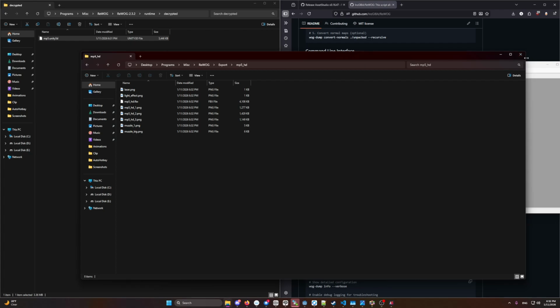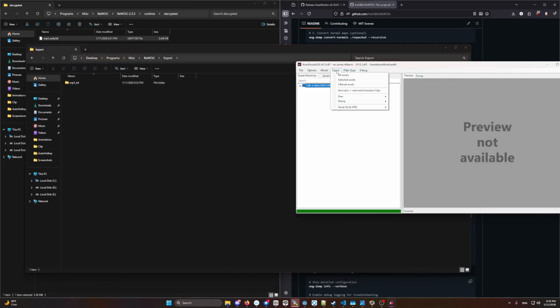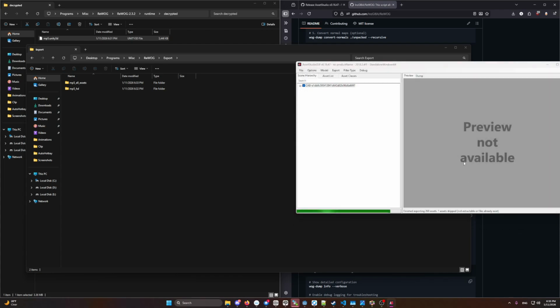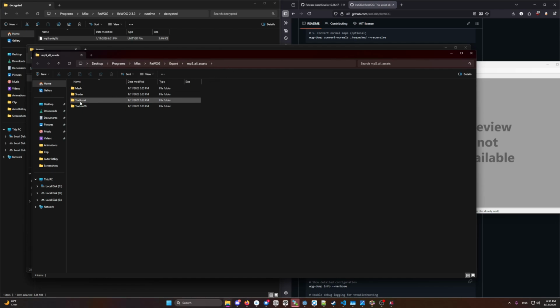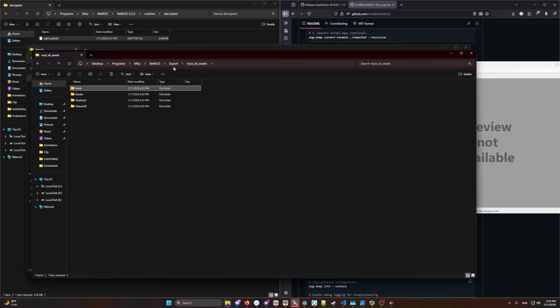Or alternatively, if you want all the separate models individually, instead of doing Model, Export All Objects, you can do Export All Assets. Make a folder for this. So make a folder for all assets. And this will give you all the different assets individually. So for all the different pieces of the gun versus everything in one FBX file.